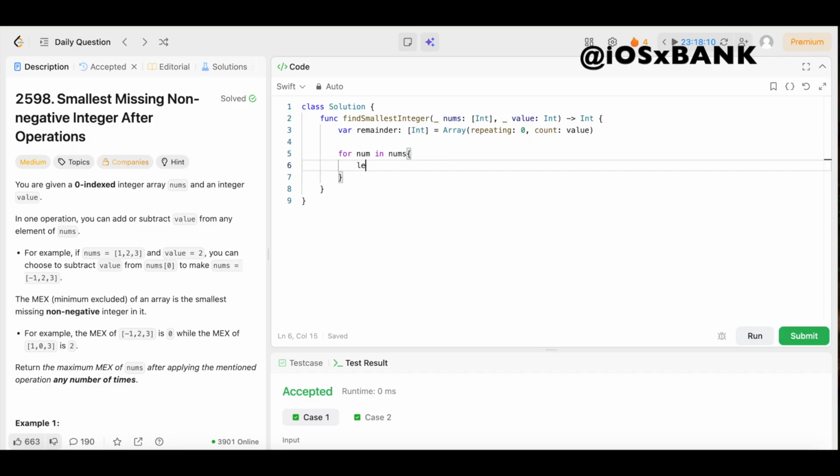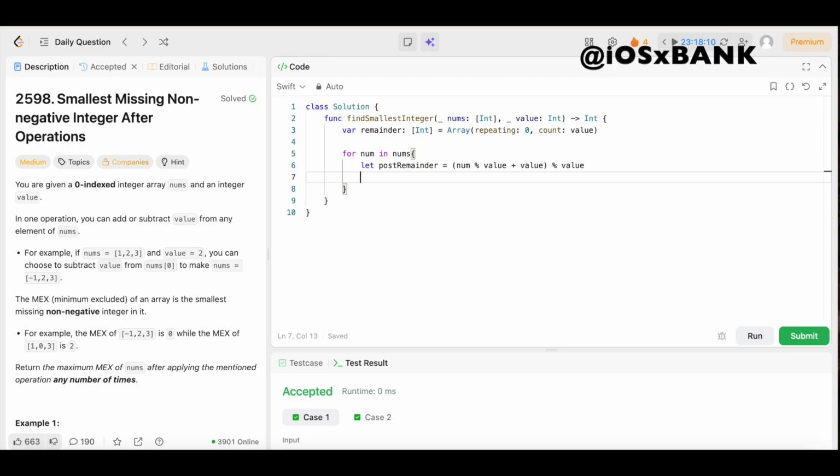We're going to say let post remainder equal, open up the parentheses, num mod value plus value mod value. Boom. And then we're going to increment the count for that remainder bucket by coming underneath this and saying remainder, open up the square brackets, post remainder, come outside the square brackets, and say plus equals 1.